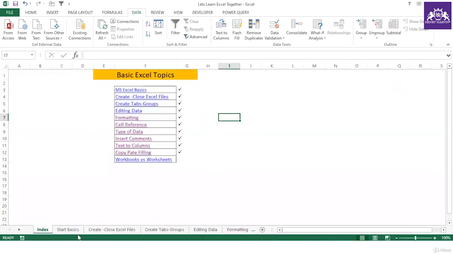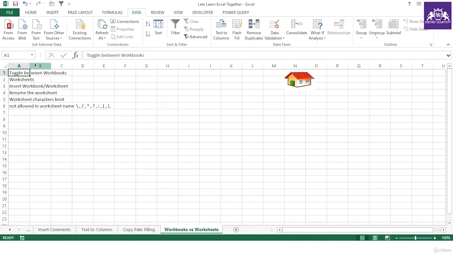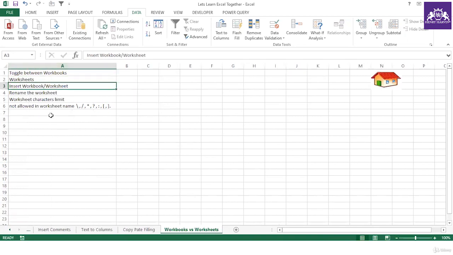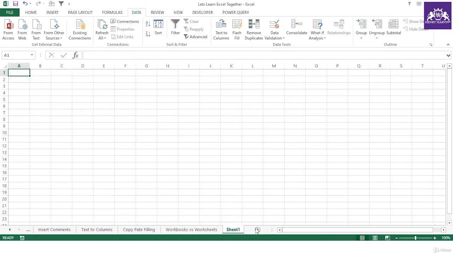So let me show you one beautiful example today about how to insert worksheets, how to rename the worksheets, and the worksheet character limit. Guys, understand, any worksheet or any cell, everything has a limit. So if I insert any tab and rename something, it has a limit. You can see that I'm putting some characters: A, B, C, D, E, F, G, H, I, J, K, L, M, N, O, P, Q, R, S, T, U, V, W, X, Y, Z. We know 26 characters are covered now.